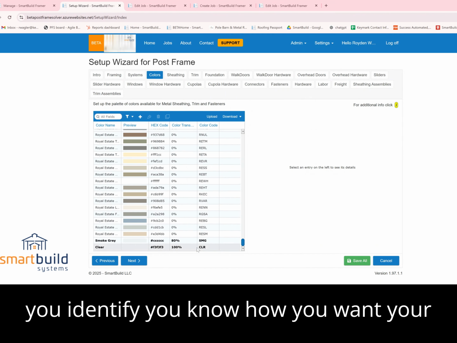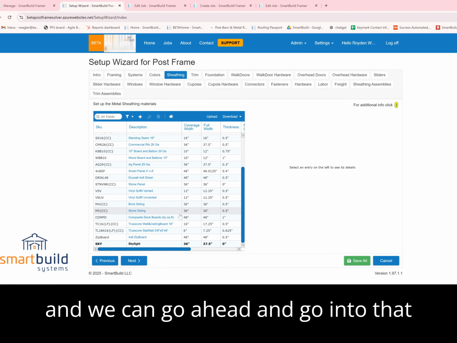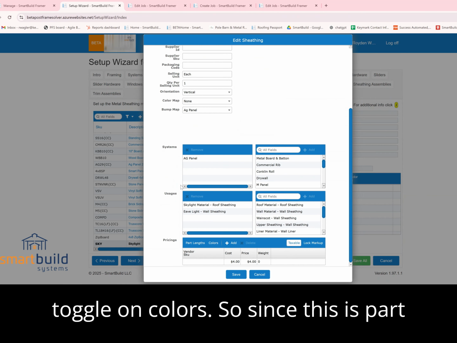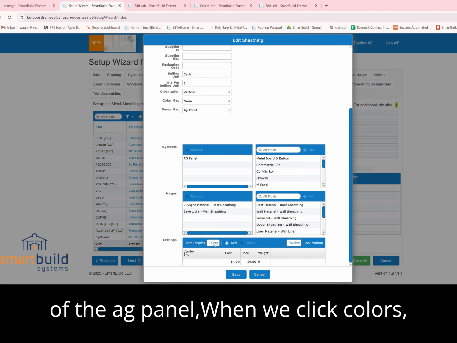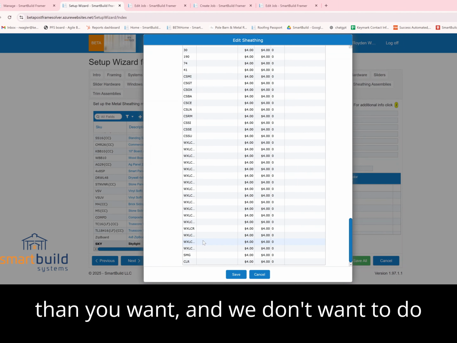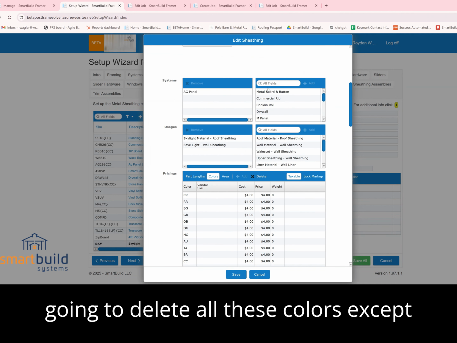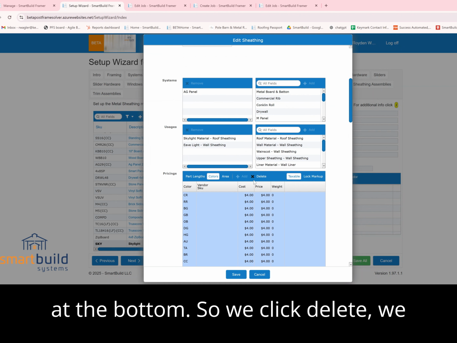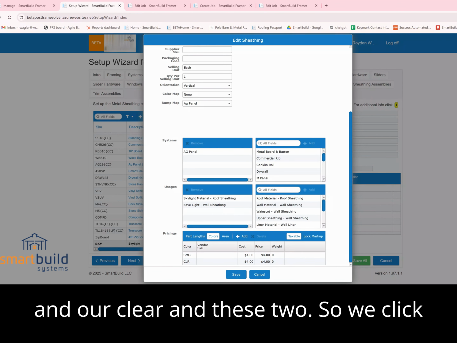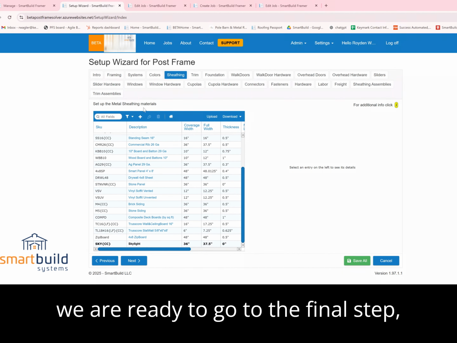So as soon as you identify how you want your system set up, we've got the 2 colors there, then we can go back to sheeting, and we can go into that skylight panel, find it, and we can toggle on colors. So since this is part of the ag panel, when we click colors, it's going to load all the ag panel colors, which may be a little bit more than you want. We're just going to delete all these colors except those two new colors that we just added at the bottom. So we click delete, we save, yes, and now we have our smoke gray and our clear. So we click save, do all that.